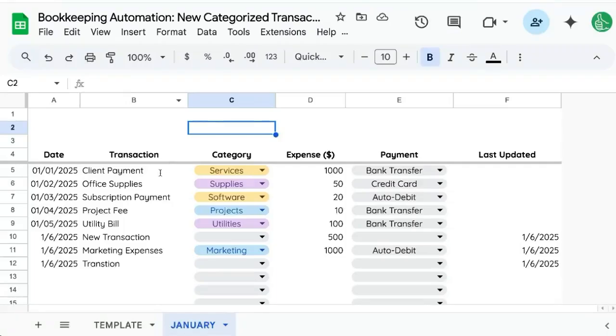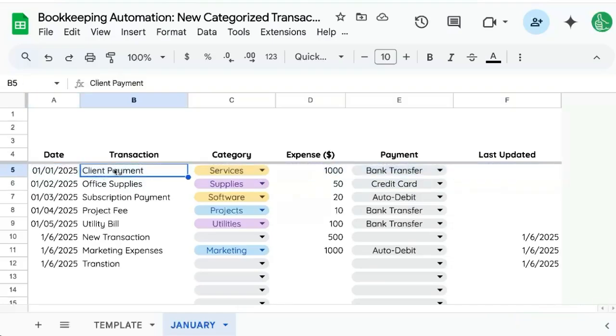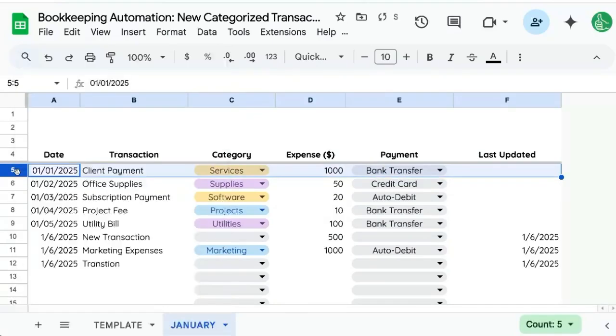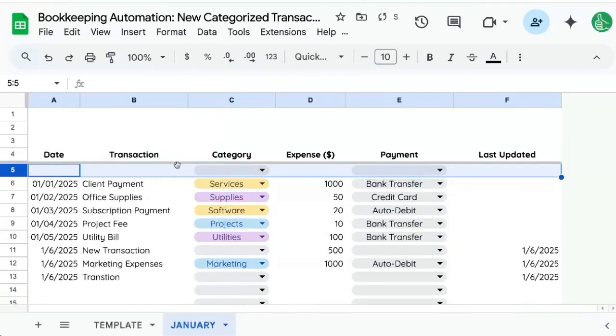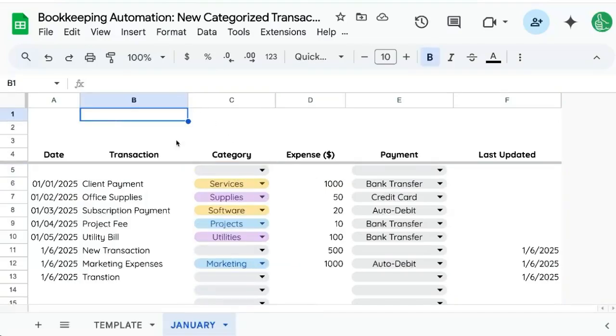I want to add an automation here where we're going to add a new line underneath the header, and it's already going to have its category. So right now, if we want to add a transaction to our bookkeeping, we need to insert a row above and then select the category. But maybe we want buttons here that do that automatically for us. We can do that with a little bit of AppScript and a drawing.